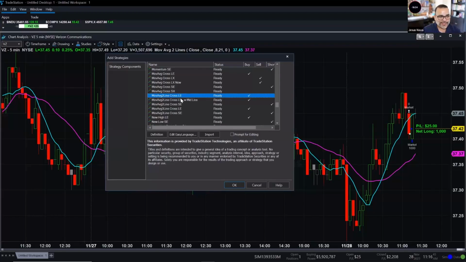And the reason why I say I'm going to see if this works is because all the 2-line moving averages that I have here are entries. We have a long entry and a short entry. That's what the letters here at the very end mean. I cannot use a short entry because it'll be looking for a short trade, and I have a long trade. I bought the shares of Verizon.